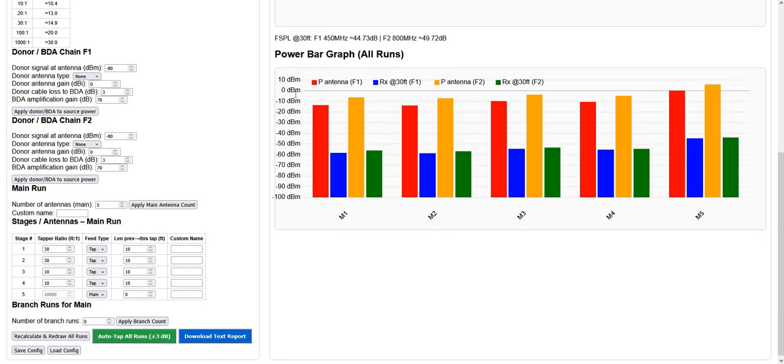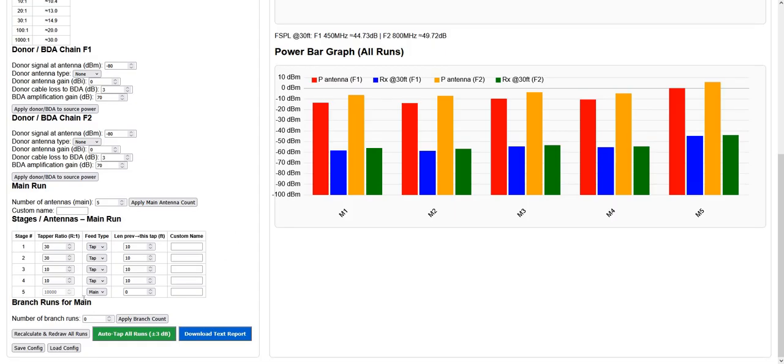So with that, we have 5 antennas. And you'll notice on the 5th antenna, it'll automatically set this drop down to main.